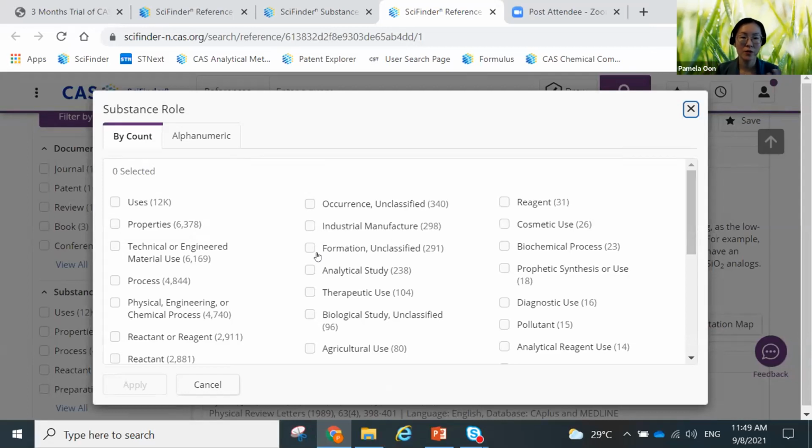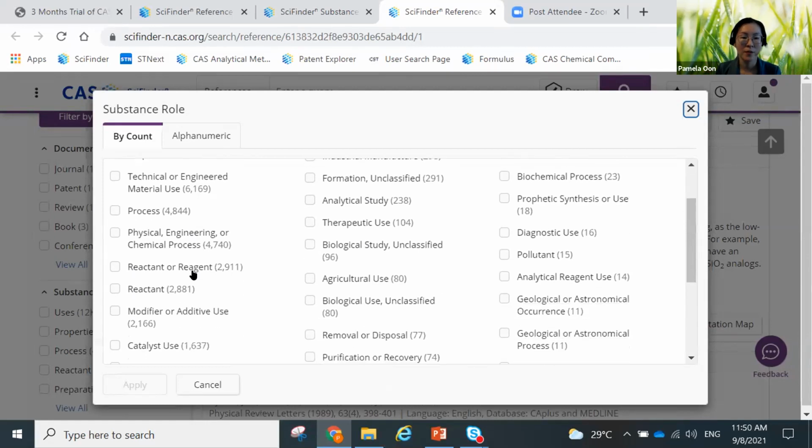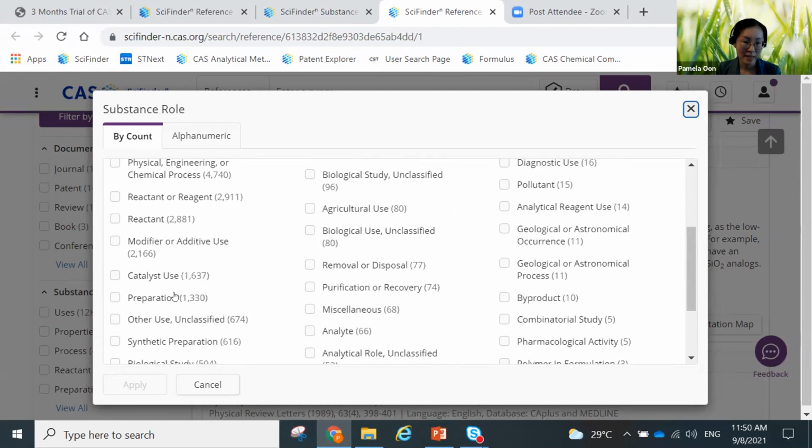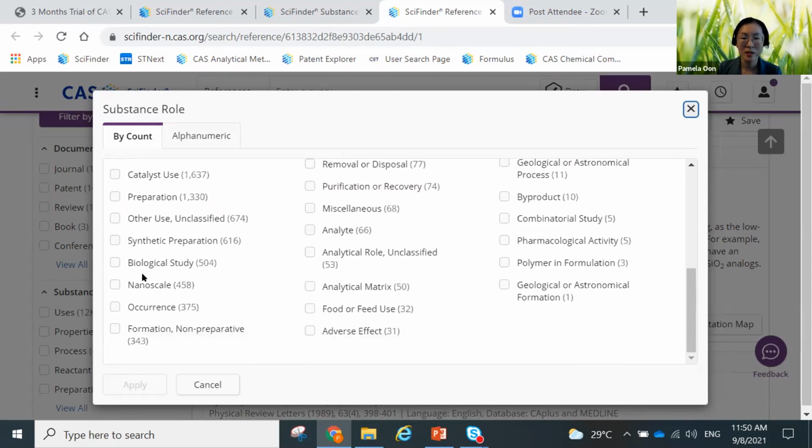For andrographolide, we saw things like therapeutic use and pharmacological activity as the top few roles, whereas for germanium oxide, you can see one of the common roles is technical or engineered material use. This means germanium oxide could be used in technical or engineering applications, for example in batteries or coatings. We also see the catalyst use, so we know germanium oxide is frequently used as a catalyst.